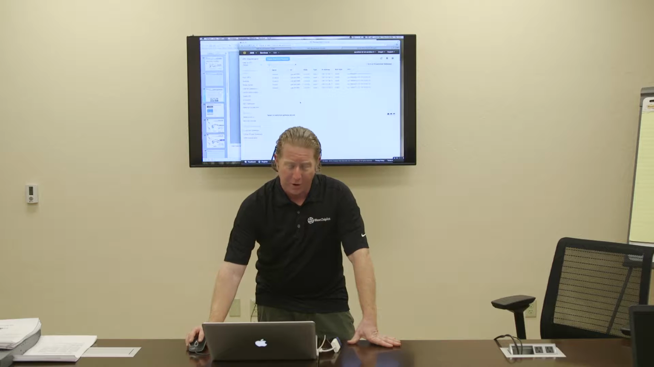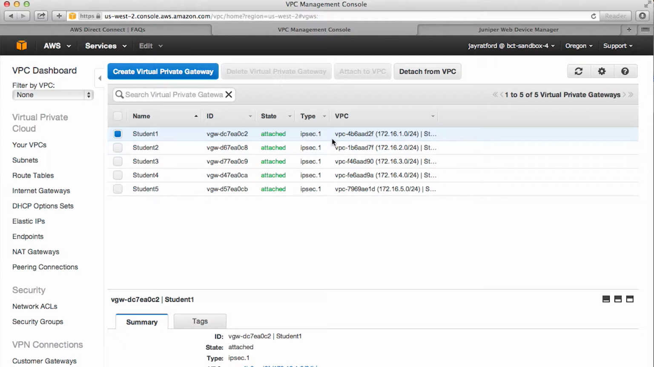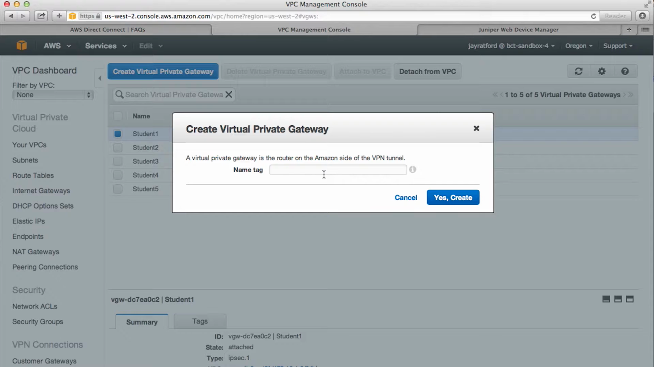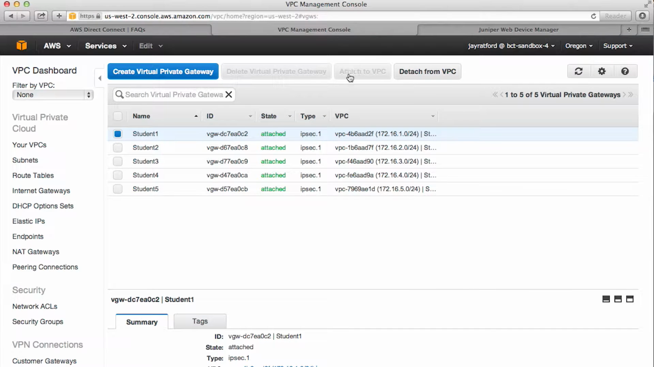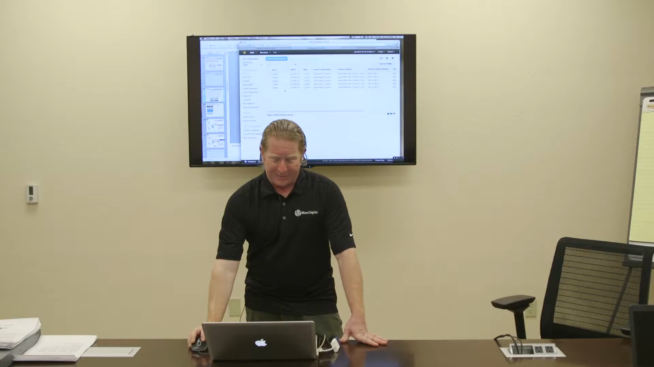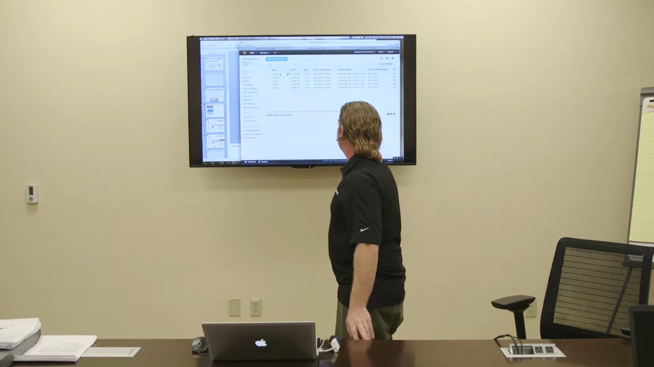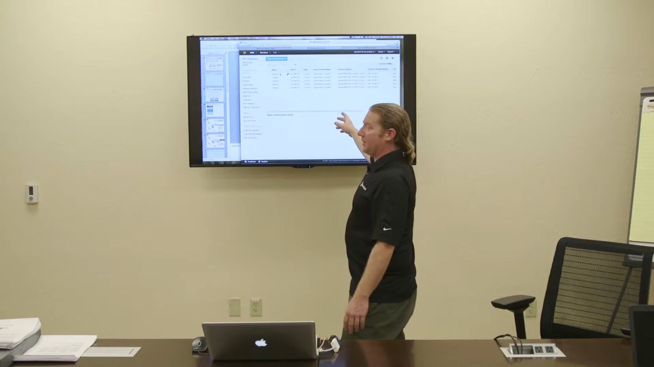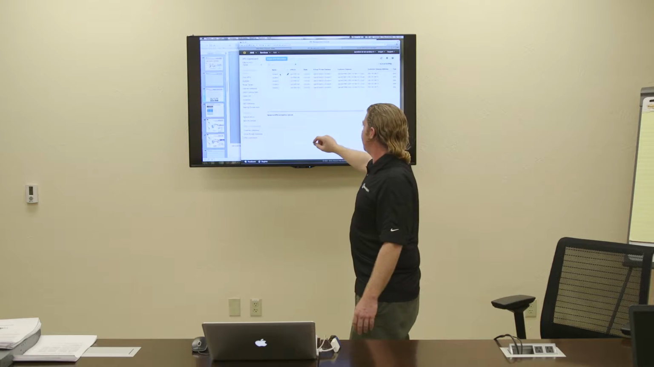Since these have all been pre-populated, we can click on and check out the virtual private gateways we've defined. As you can see, I've done one for each student, and I've attached the gateway to the VPC. This is essentially just a binding between the gateway where you attach it to the VPC. You can see these have already been attached. Okay. As you see, we've also created the 5 VPN connections for each of your gateways. This was the final step, which actually allows us to download the configurations for our SRX.